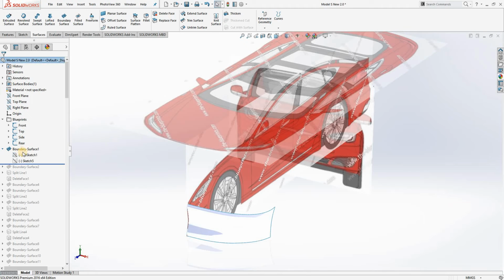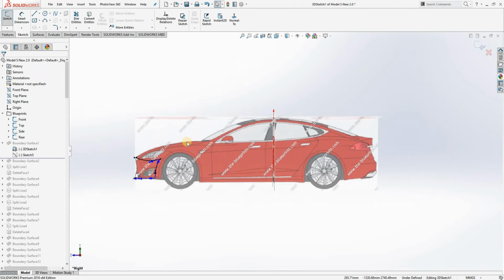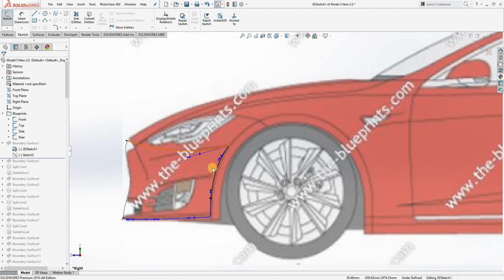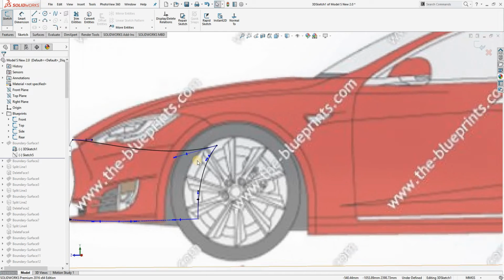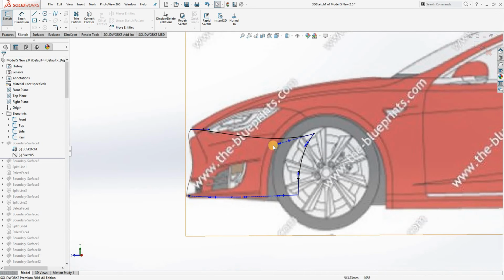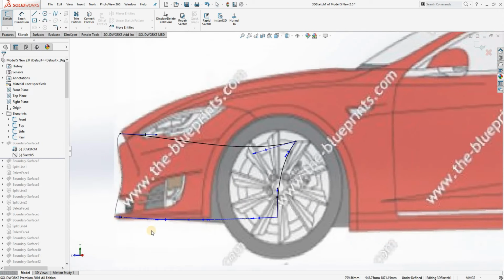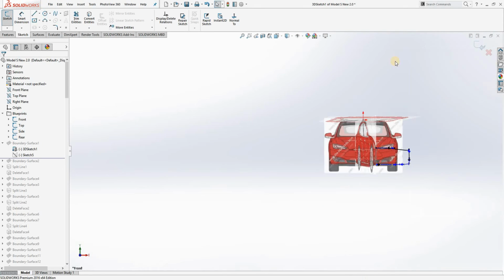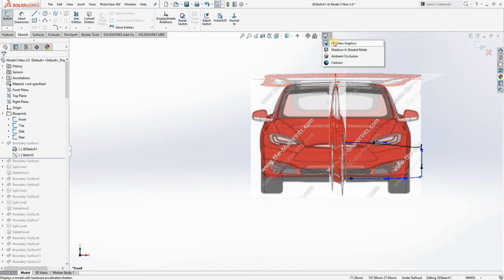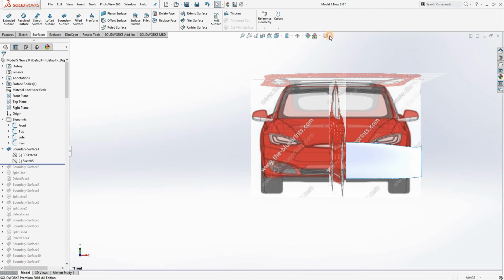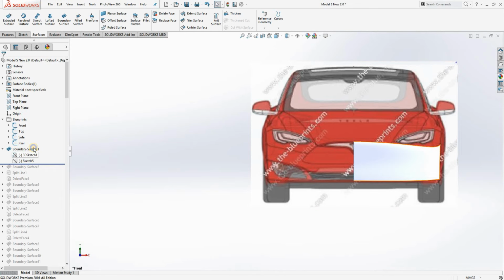Starting with the first surface, I'll jump into the sketch, and I created some splines here. As we can see, it's a 4-sided area in 3-dimensional space. I'll turn off real view graphics, and I might just exit this to turn off perspective view.